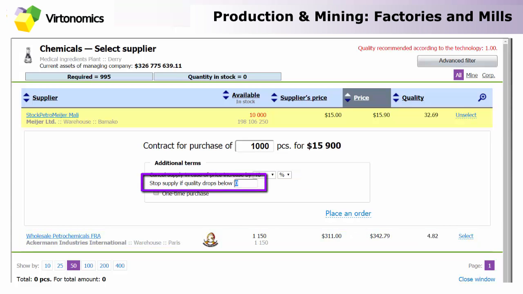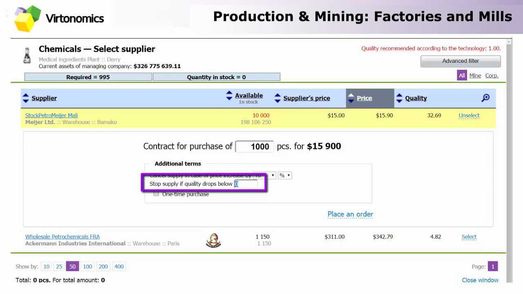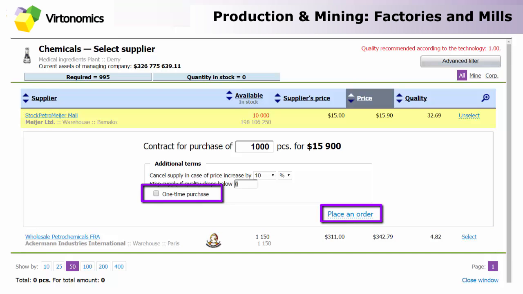And you can also manage the quality of the order. If the supplied goods are lower than the value that you input here, the contract will be cancelled automatically as well. It also can be a one-time purchase. If you don't choose this, then you will be receiving this amount of raw materials every turn. That might be useful, but also it might be slightly dangerous.